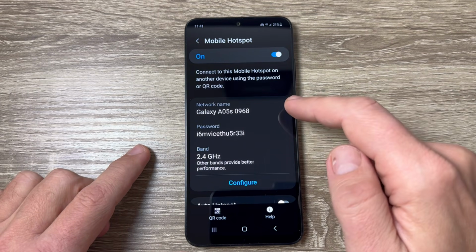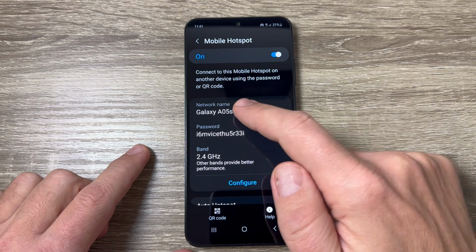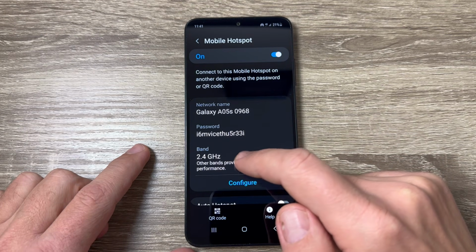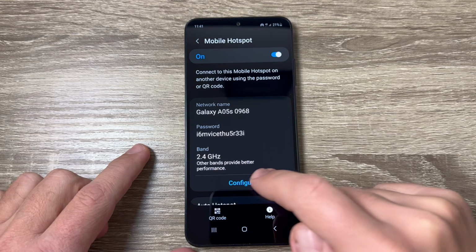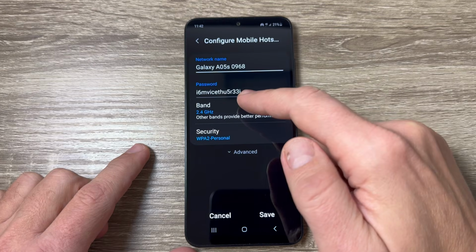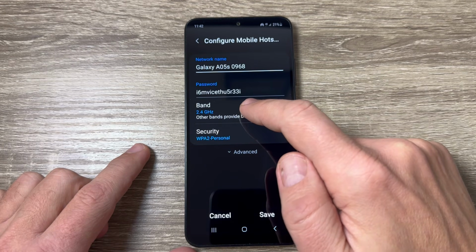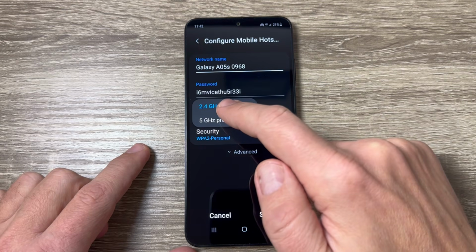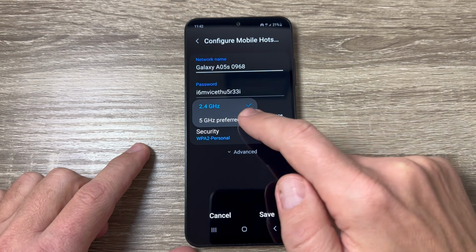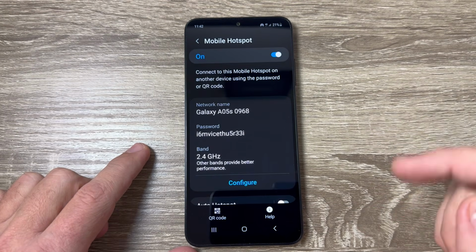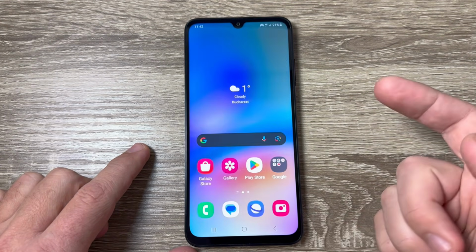And here we have some settings. This is the network name. This is the password, and also here we have the band. You can configure these features. You can change the network name, also the password, and here where you see band, you can choose between 2.4 gigahertz or 5 gigahertz. Okay, and then just tap save, and that's all. So it is very easy.